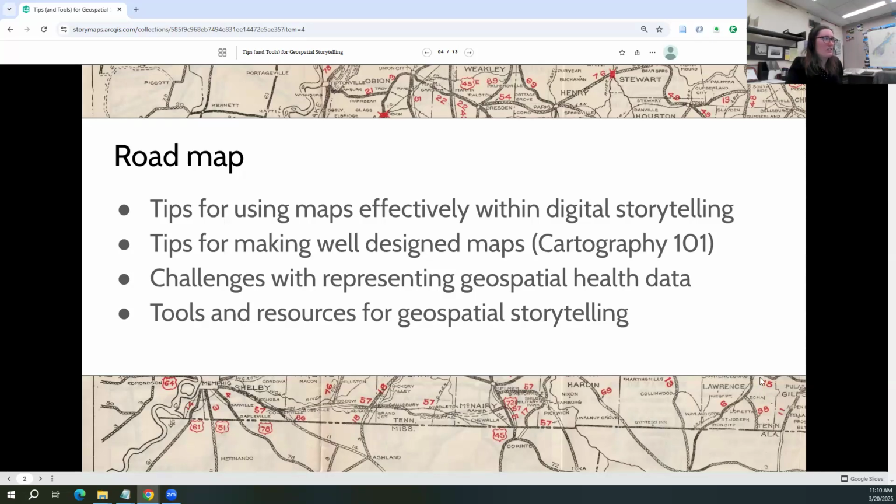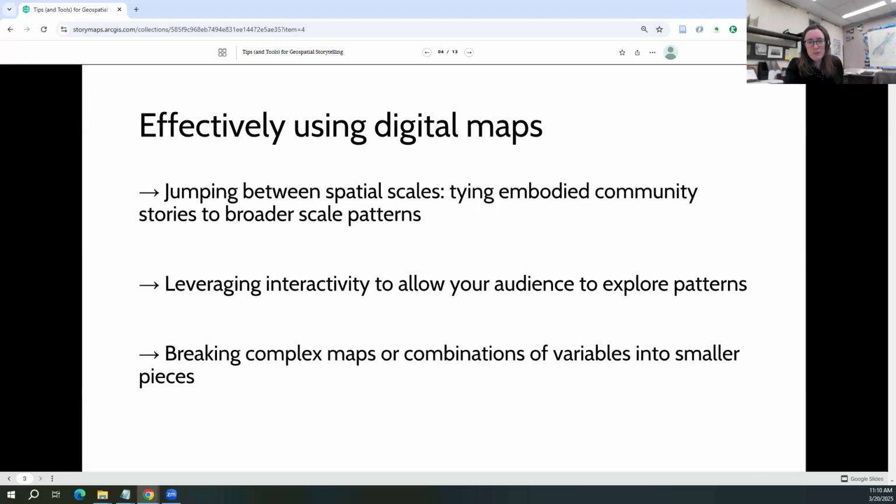All right, so the first topic we're going to look at is some examples to think about effectively using digital maps. There are lots of different ways to use maps. Some of the ones that I think we see more commonly are quantitative representations of data, so you've got your choropleth maps, graduated symbols, those kinds of things.